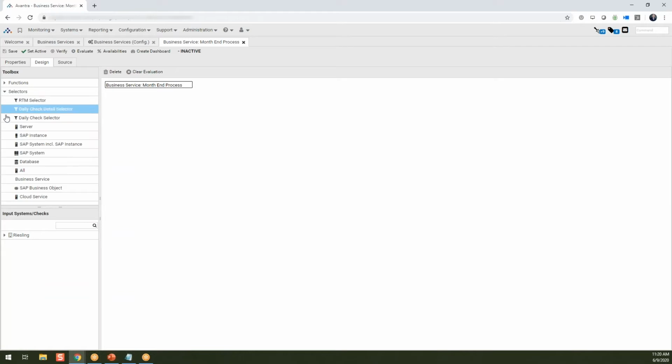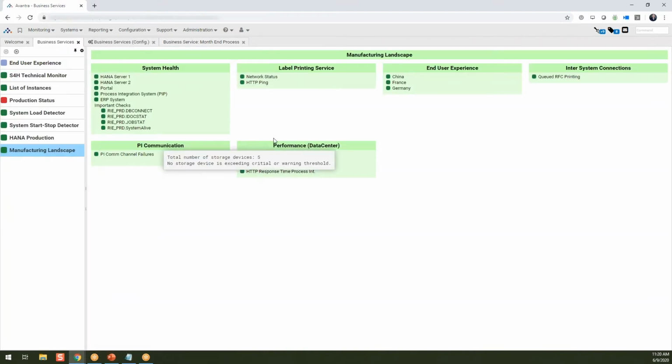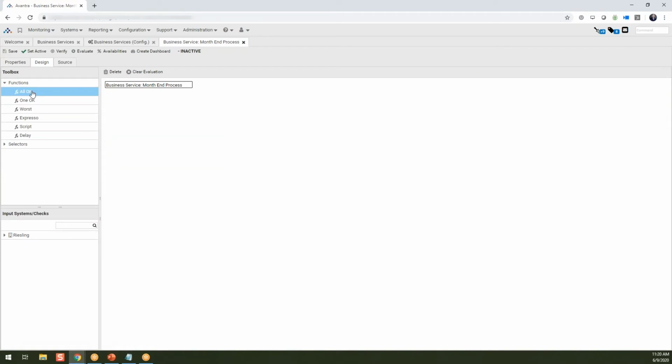On the left-hand side, you'll see our toolbox, which has different selection criteria and functions. Now, these functions are going to be what make these boxes stay green, yellow, or red. So if we start with something called All OK, that means everything is going to be okay. One OK means just one thing out of the group. So of all the checks, if there's 10 checks, if just one of them goes into OK status, that means something. Worst Case means if just one thing out of this group goes into a scenario, it's going to turn into whatever status we want.